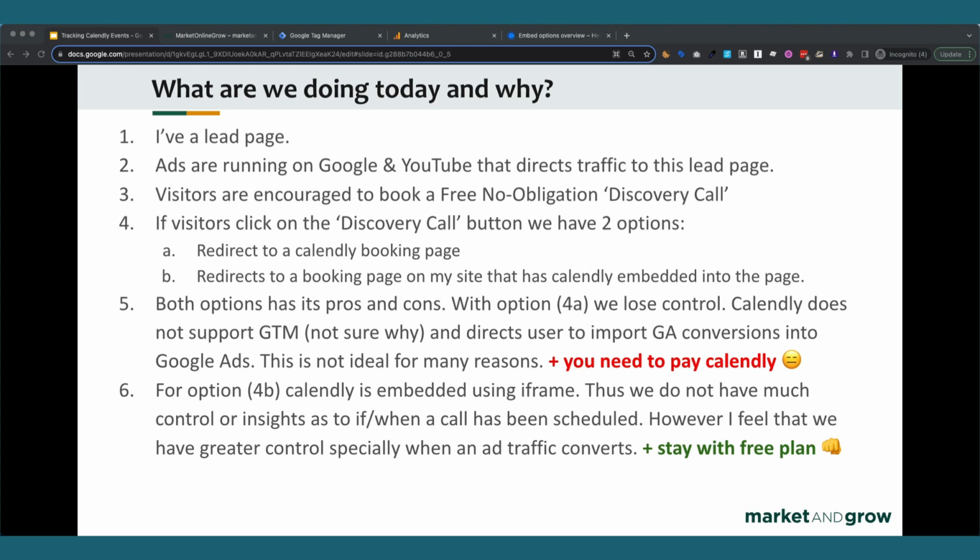Now, the challenge with that is that once they leave my site, I have no control. I don't have any data. Yes, you can integrate Google Analytics with Calendly, and that's about $10 a month. I don't think I really want to pay for it.